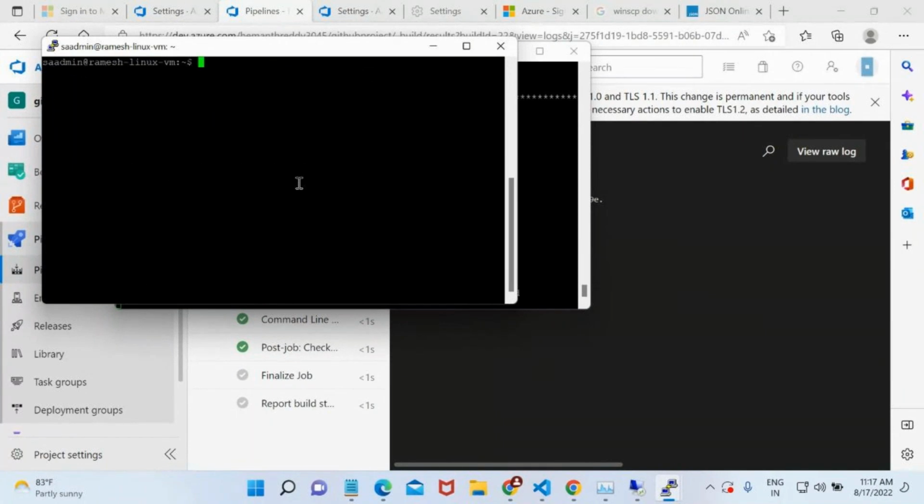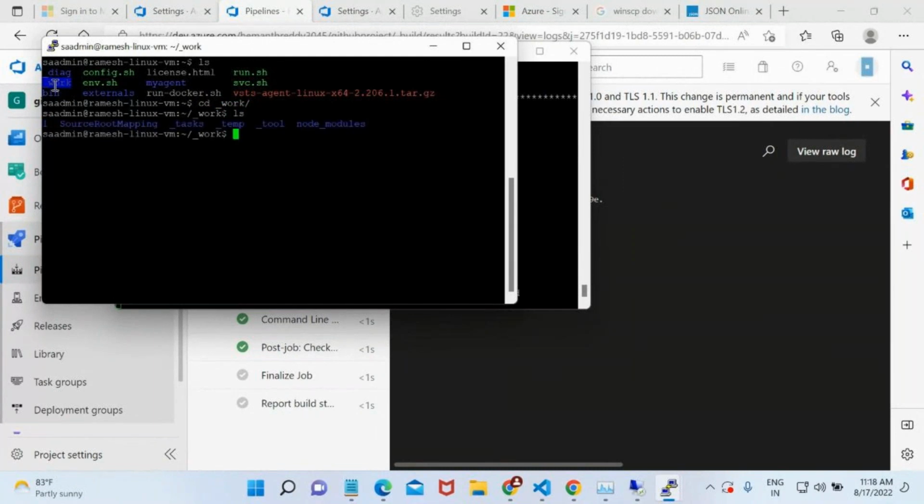So if you see ls, I have underscore work folder, right? cd underscore work. In that, cd underscore tasks. Here you will be able to see that command line task, whichever I have used in the pipeline. Till this point, any doubt? So this is how we used to set up the self-hosted agents.